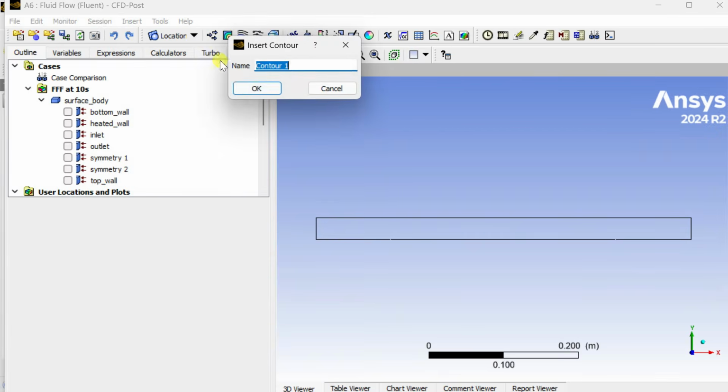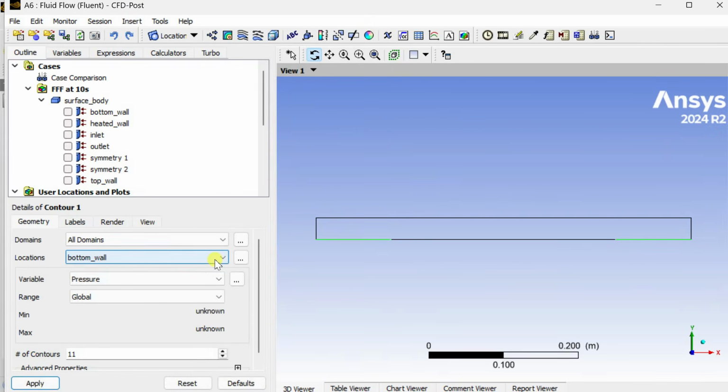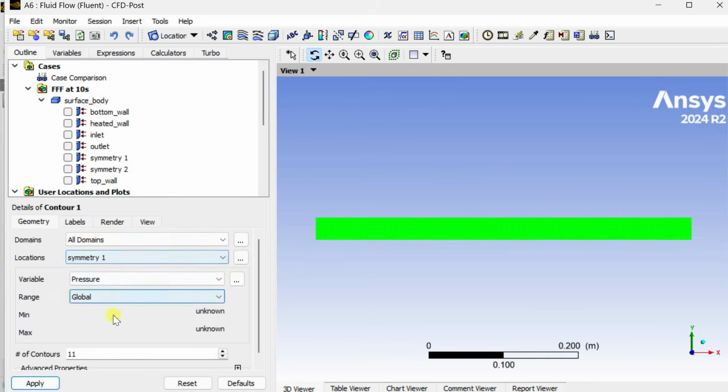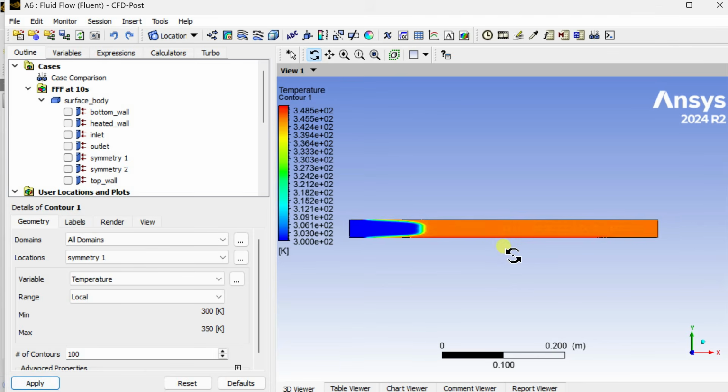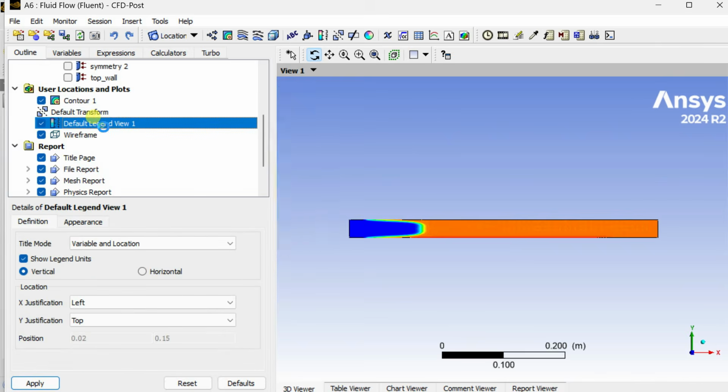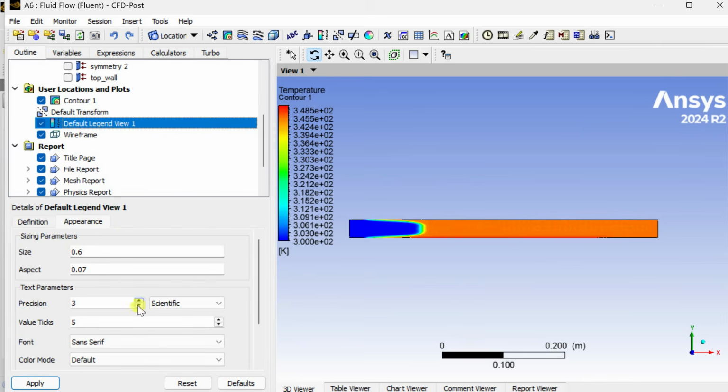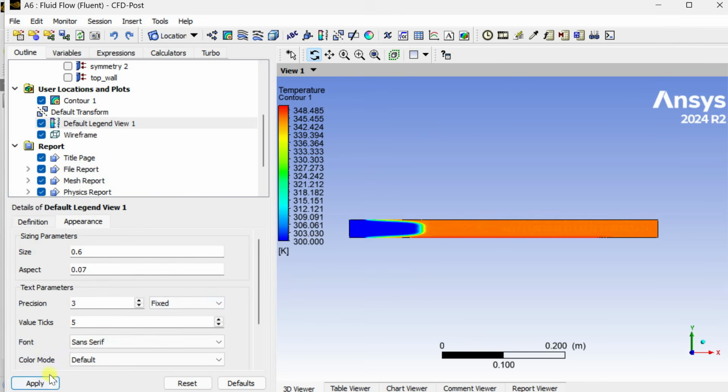Now insert the new contour. To see the temperature variation, select this location as the symmetric one and the variable as temperature. Then click on apply. This is the temperature variation. Put the number of contours as 100. Change the default legend view.